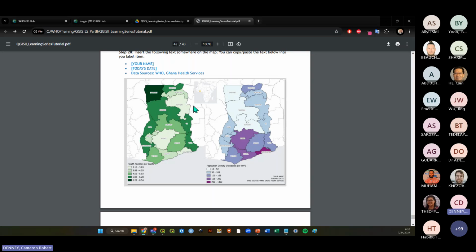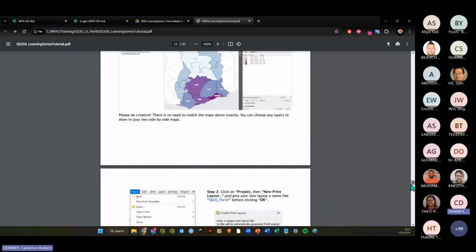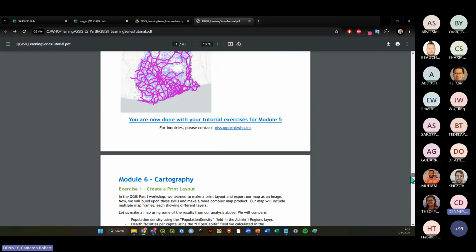Okay, so we'll see how much time we have. We might have to simplify this a little bit. But in general, it's often useful to have more than one map on your map, and we'll show how to set those up in a QGIS project. Okay, so here we go in our final module, module 6.